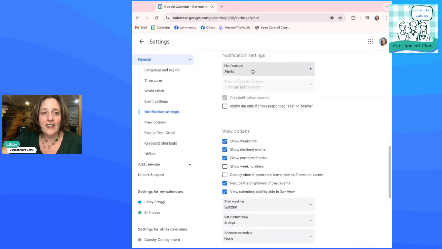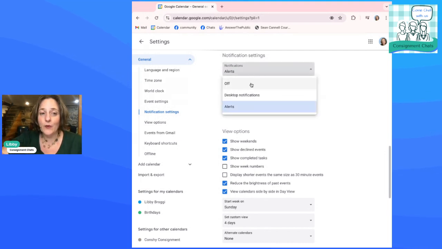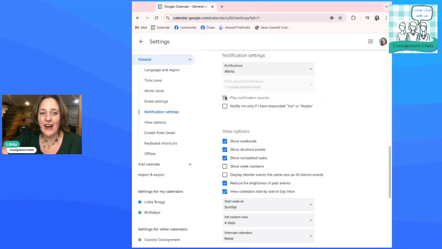So mine are on, notifications are alerts, and that pops up an alert when I have a task scheduled. You can turn them off, you can do desktop notifications, or you can just do the alerts. I'm going to keep mine as it is. You can choose whether or not you want to play notification sounds and show snooze notifications. Yes. And there you have it.